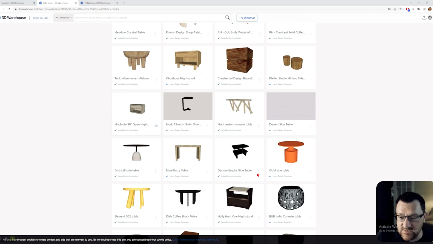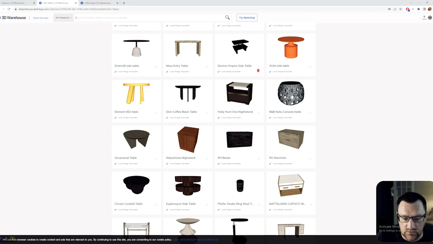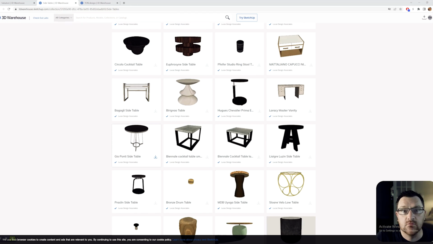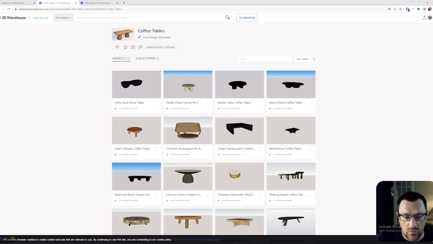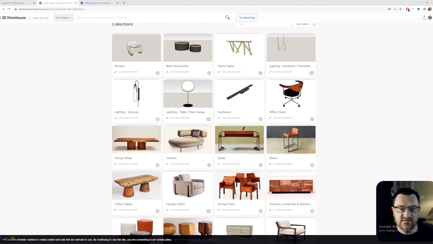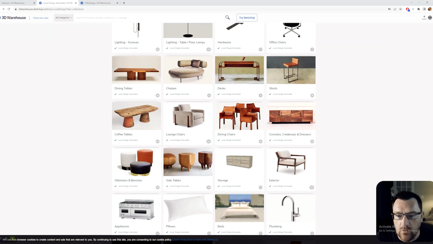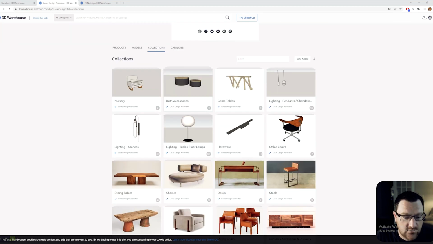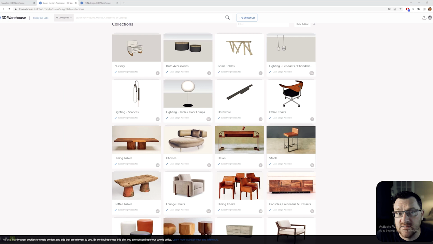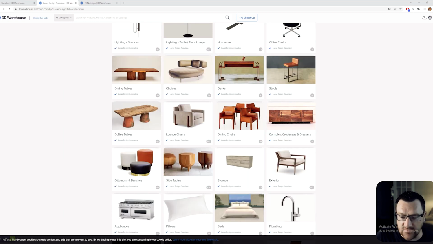I think the overall look and feel of their content is really good. I think they're a great crowd. And you can see they have a whole bunch of other stuff. It's not just chairs. It is, in fact, all different pieces of furniture. Definitely go ahead and maybe check these out. Lucas Design Associates, very cool stuff.